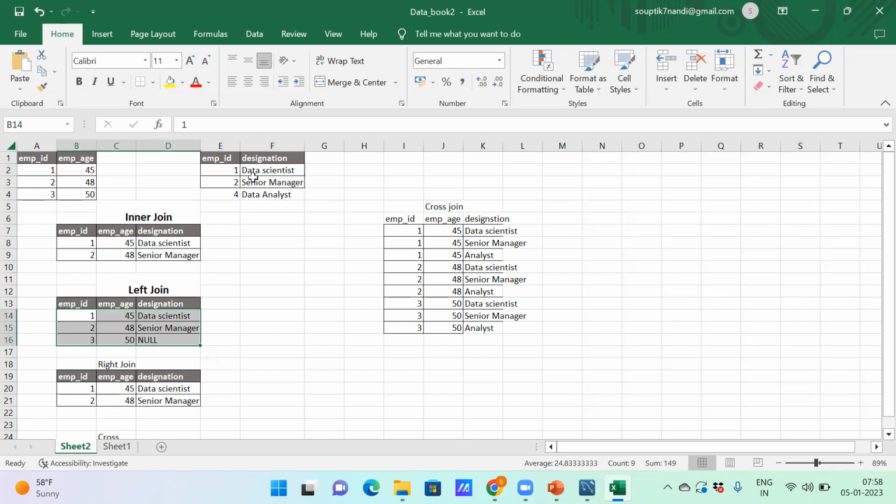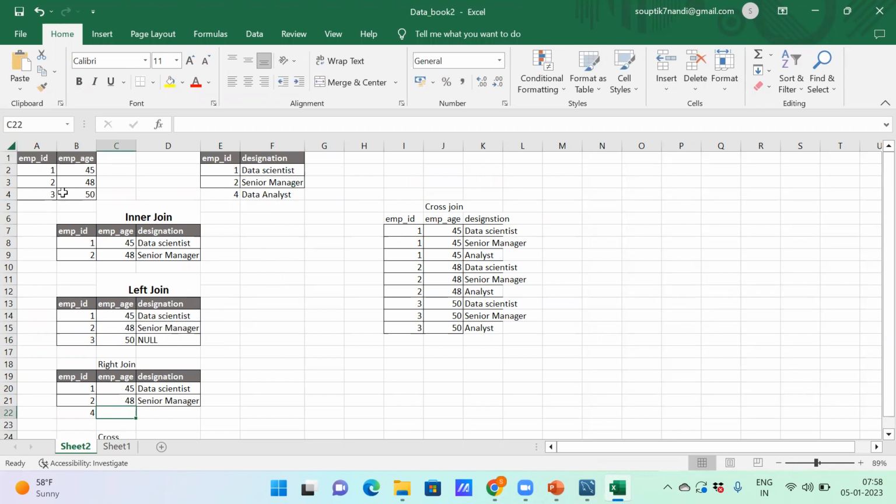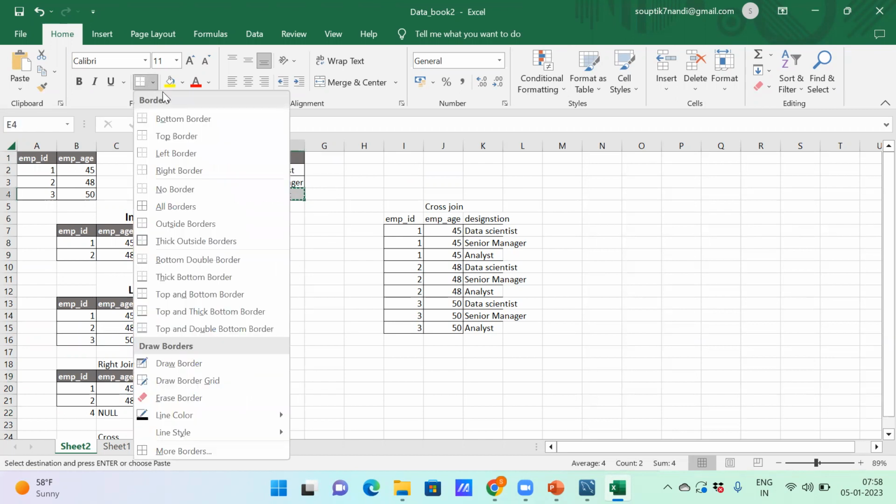But in right join, we take reference from the right table itself. There we can get employee ID 4 over here. Employee age should be null because there is no such employee age. Then over here, the data analyst should be present. Okay, so that should be the modified output of right join if we have the data analyst over here. Let me just update this.